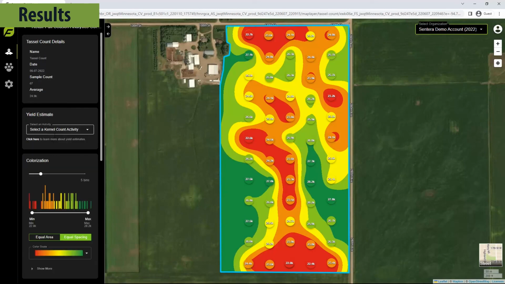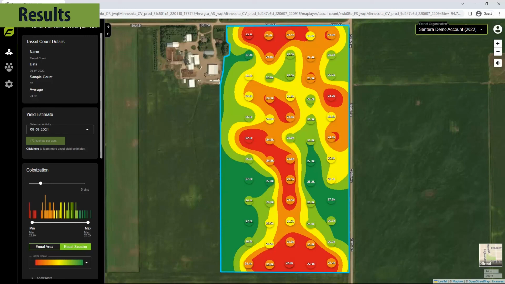Select your tassel count map layer to open the Details section. You can find your yield estimate here. Choose the kernel count date from the drop-down menu to see the yield estimate based on that sample.